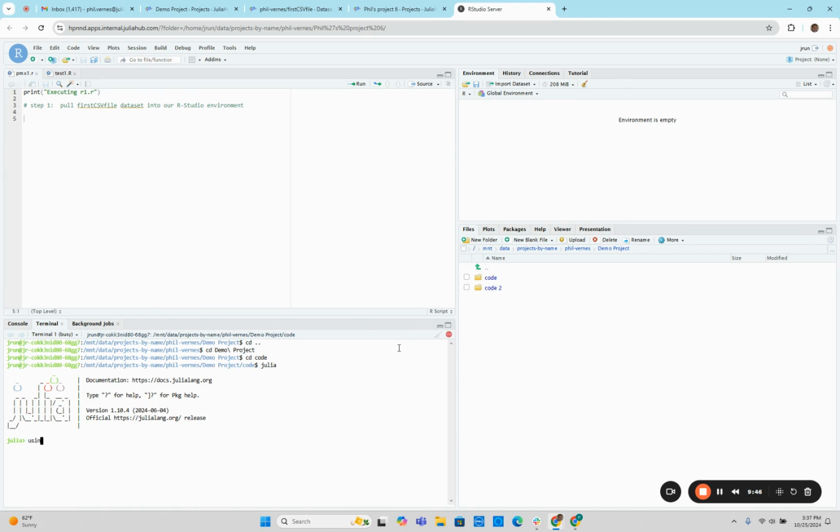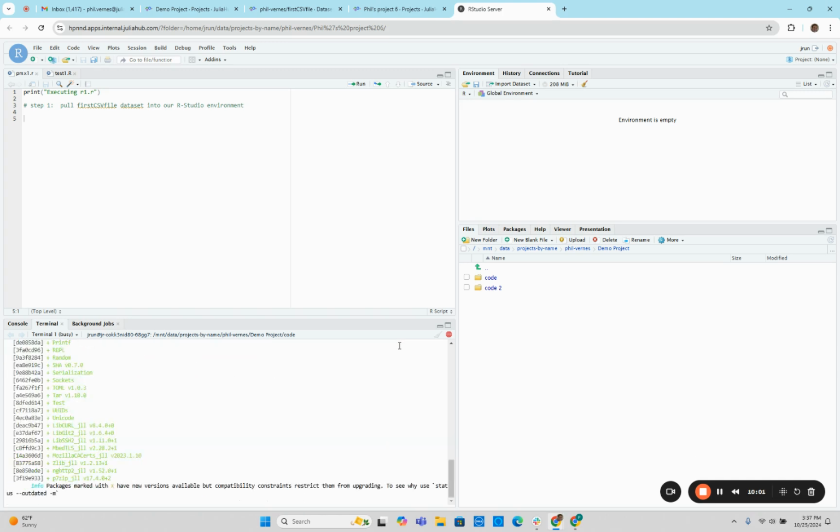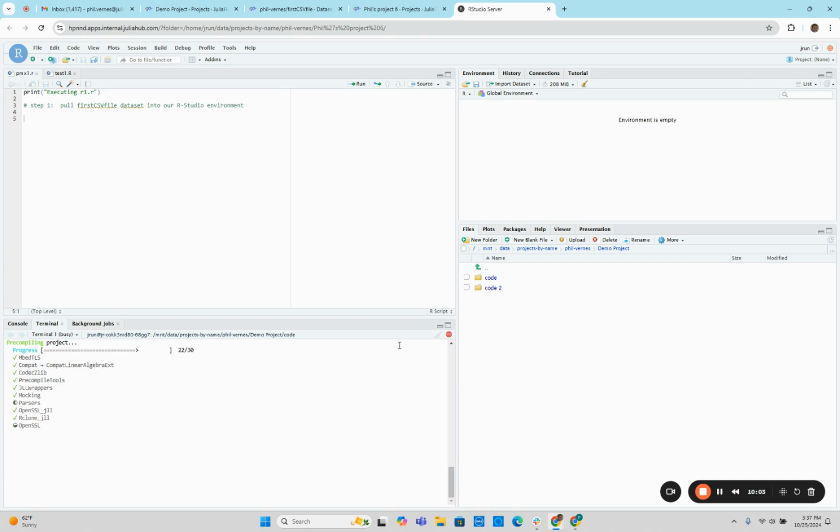And the first thing I need to do is say, using JuliaHub, which is the name of the package, and it's going to say package not found, but it's available from registry. Install it. Say yes. So we're installing the JuliaHub package. This is going to give us full connectivity with the JuliaHub API.